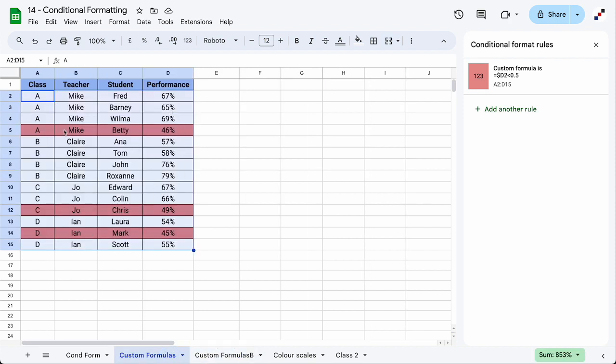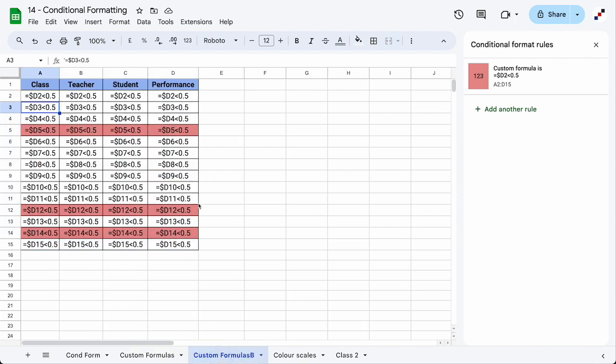Showing the values again, we can see that D5 was under 50%, so it coloured the row red. And by showing the formulas again, we can see that's because the cells in that row are looking at D5. Custom formulas give you greater scope to control how you format your data. You are not just limited to the preset list you are given.